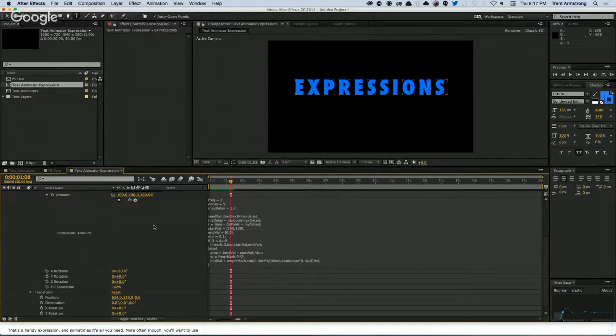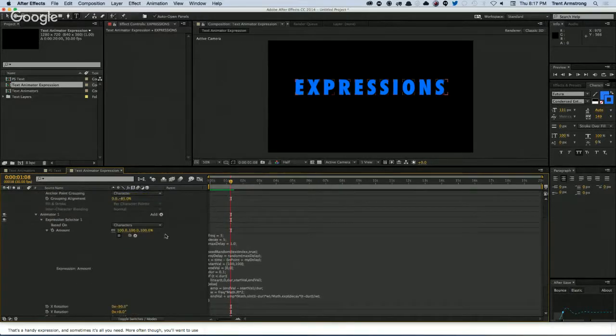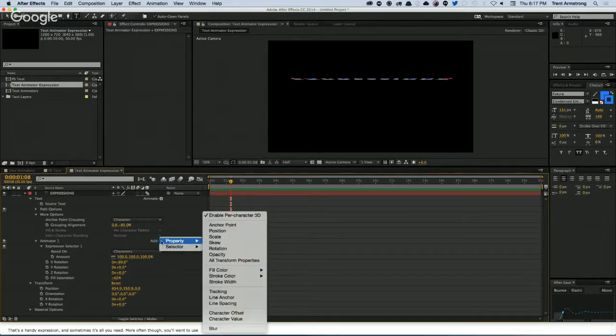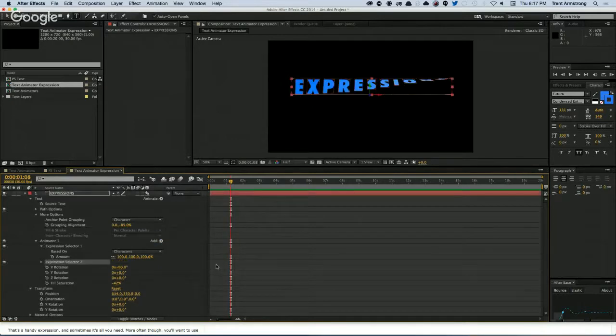Back to the task at hand. Now that you know that something lives out there that's going to keep you up at night, we'll go forward. Okay, so I'm going to put the expression selector back on there.